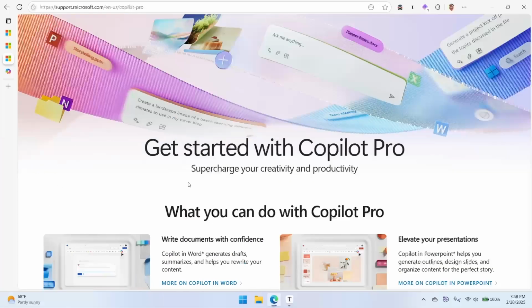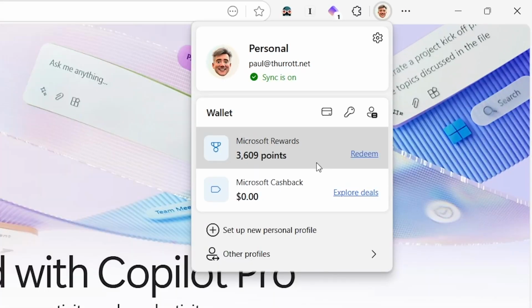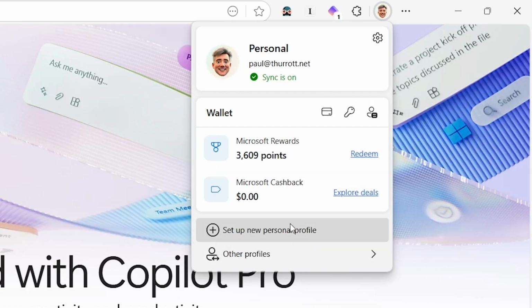And yes, that's confusing. But what you'll start to see is these little icons. I don't know if it comes up in the browser or not. So up here you can see Microsoft Rewards and Microsoft Cashback. I think pretty soon you're going to see your AI credits in here as well in the browser.